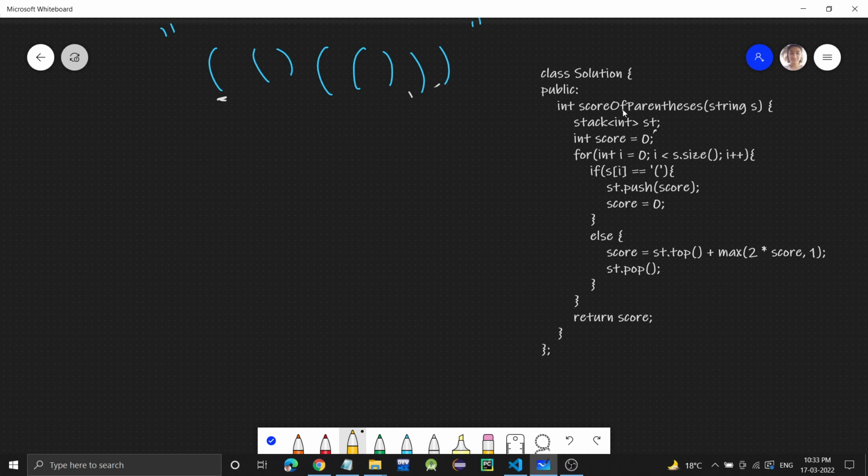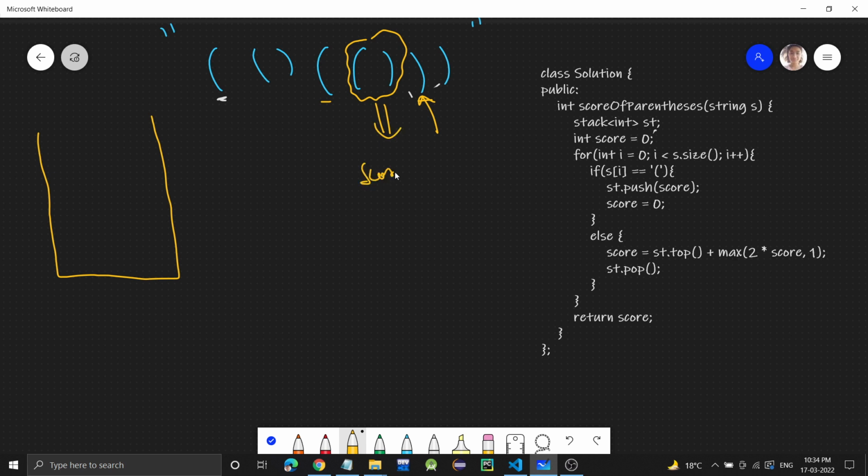So see, what we are doing is we are taking a stack. You'll understand why we are taking a stack. The reason for using a stack is because, let's say we are calculating for this outer bracket. So the stack will be storing the result of the inner brackets, that is the score of inner brackets. For that we have to have a stack to store the previous values. Fine. So let's discuss this approach.